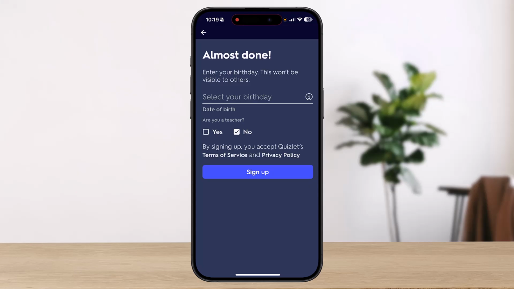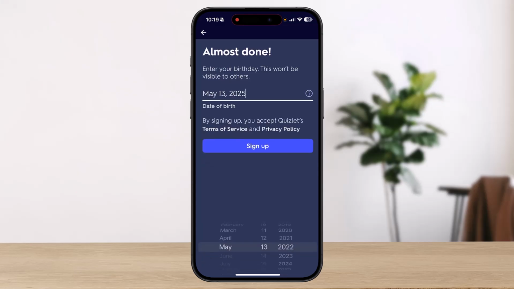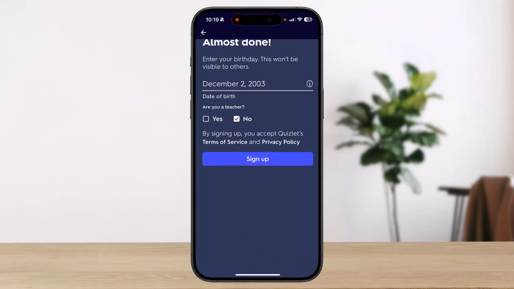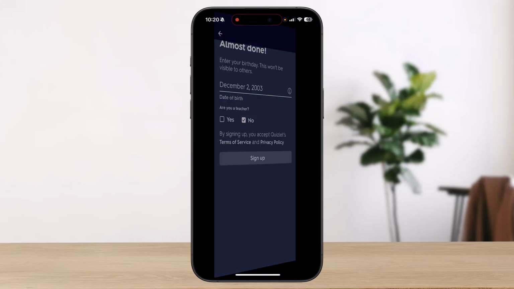Now you'll have to select your birth date. So let me simply enter mine. After that, you'll have to select whether you are a teacher or not. So if you're a teacher, tap on the option yes, but if you're not, simply tap on the option no and then tap on the option sign up.